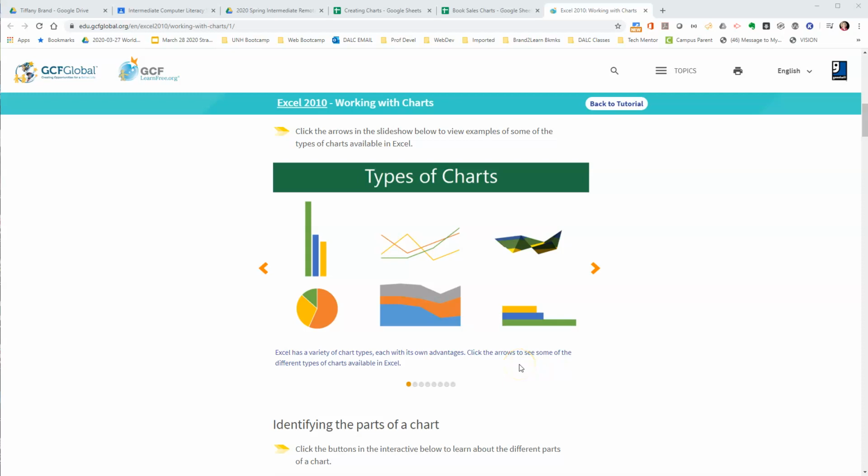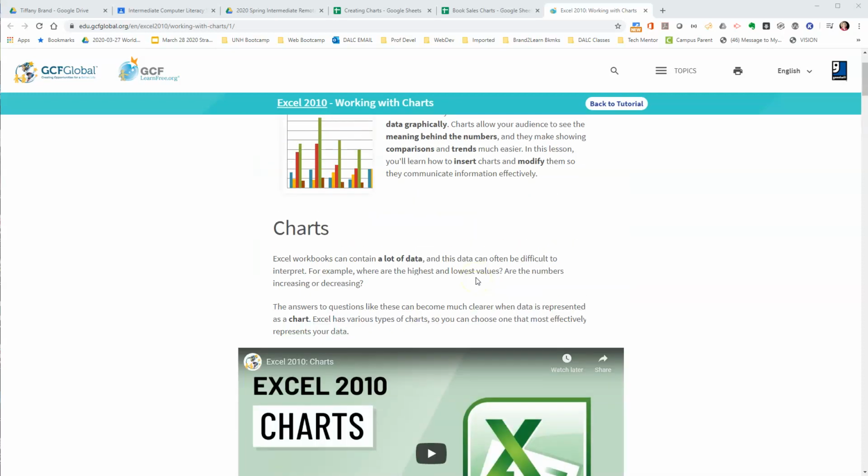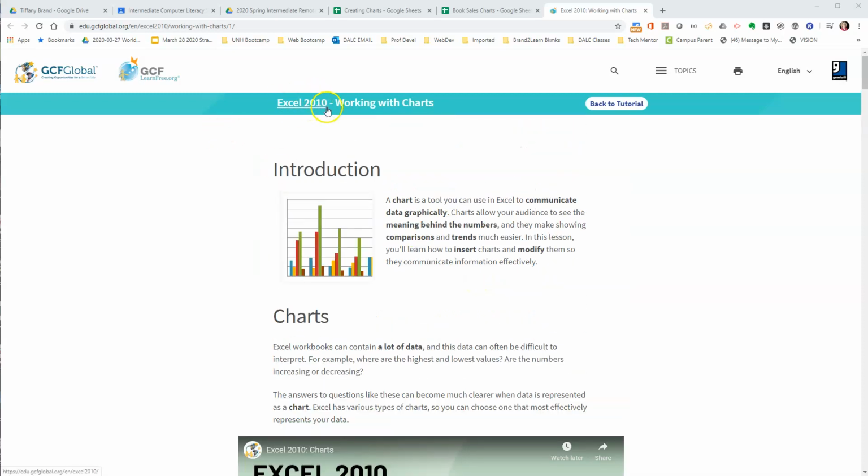Everyone. Today we're going to talk about creating charts in a spreadsheet. Charts are a visual way to look at your data in your spreadsheet. This page is from the GCF Learn Free Microsoft Excel tutorial. I have this page linked in your Google Classroom assignment.